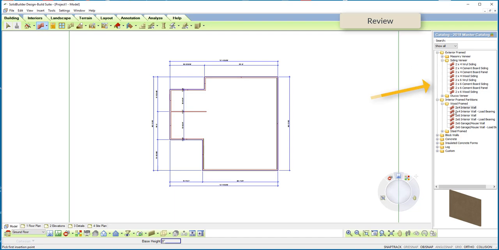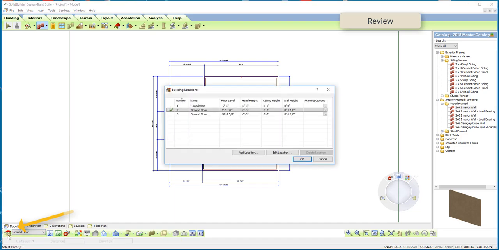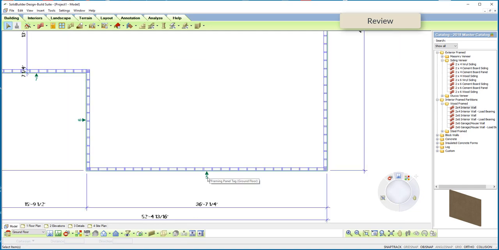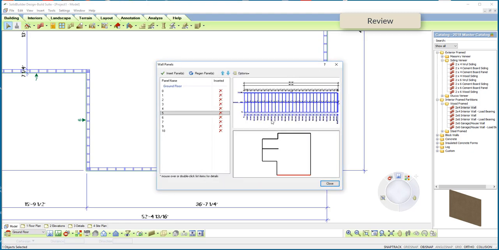So in review, under building is the wall tool. The wall options are populated in the catalog. In the building location settings is an option to set generic wall heights when you first draw, and next to it is your framing option. When you select the display framing option, if you select this tag, you'll get a 2D representation of your wall and its spacing and its dimensions.